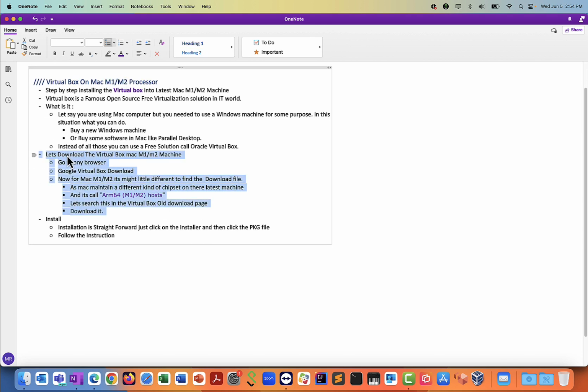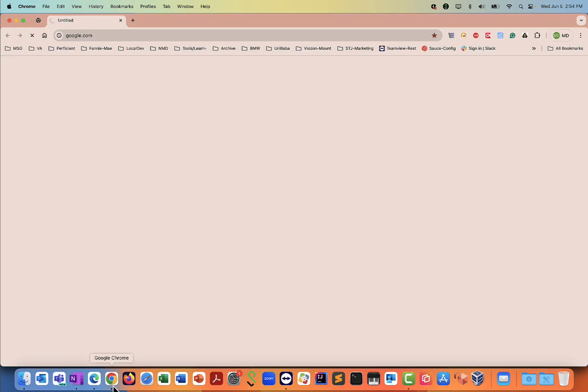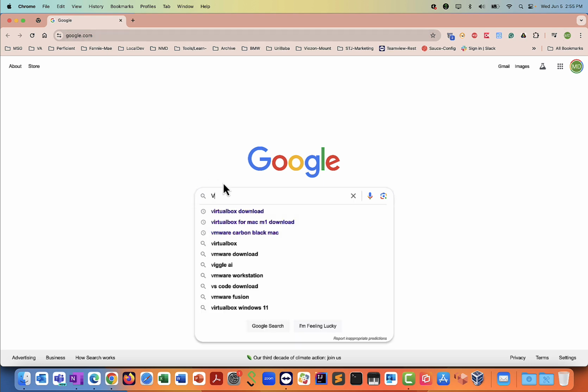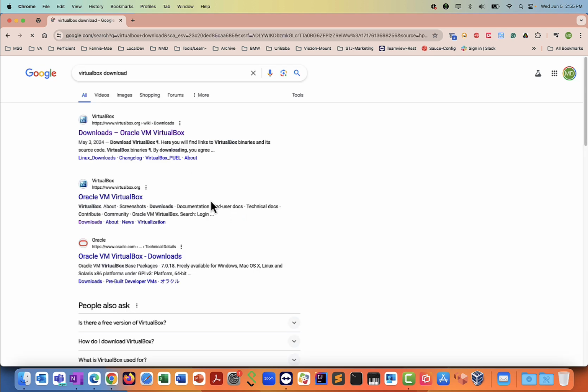First, we will download VirtualBox from the Oracle website. So let's go to your browser. Any browser is fine, and all you have to type is VirtualBox download. Just make sure of the spelling, okay? And the first link you see here is from VirtualBox Oracle, right?